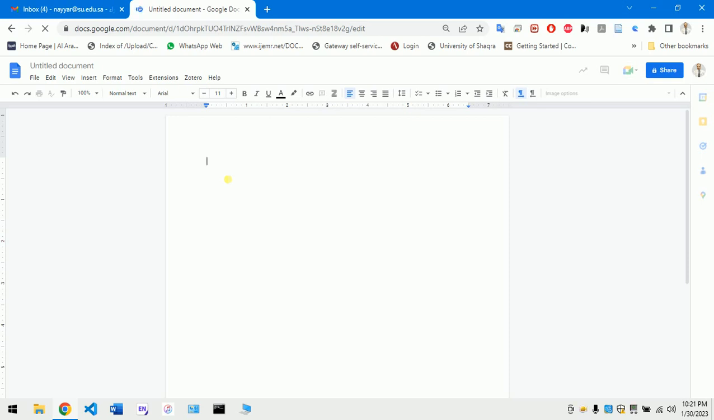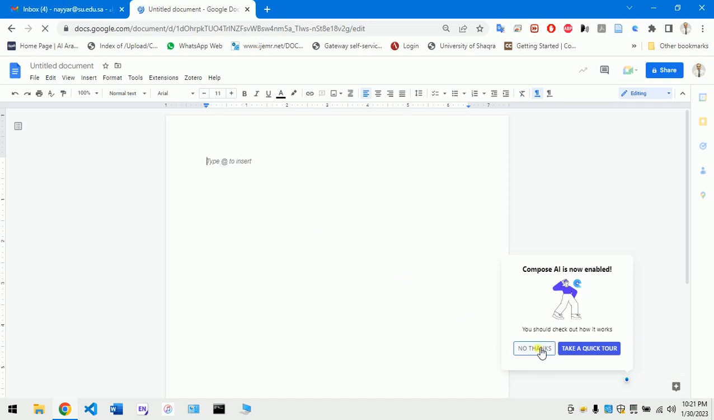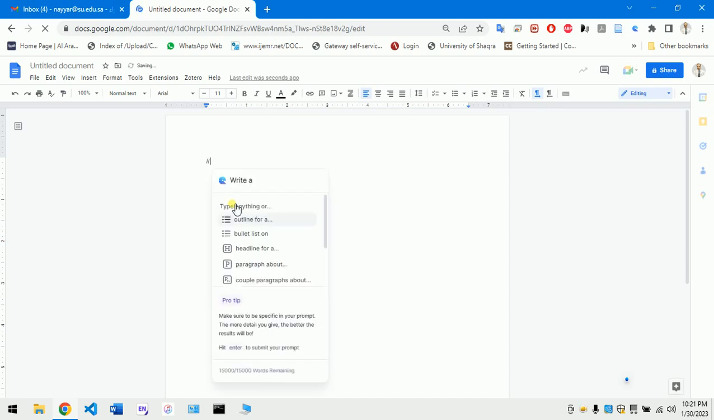Alright, so the Google document has loaded, and now for example I have to write down a report talking about some laboratory maintenance. So all I have to do is type two forward slashes. Of course, just don't make a mistake in writing the slashes. Once I'm done with this, a prompt comes up from compose.ai.